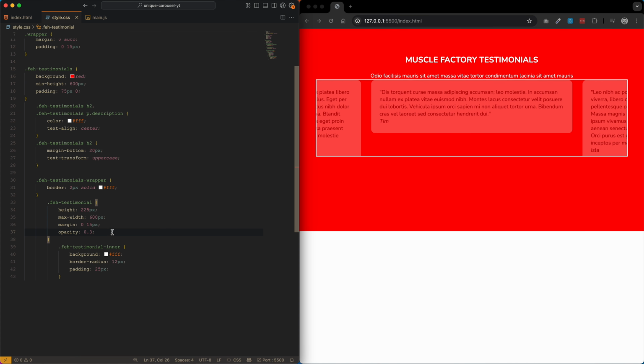Okay, so let's continue here. We need to add a few more styles for the fet testimonial div, and we're going to say padding bottom here, which is about 120 pixels, but don't worry too much about this declaration.